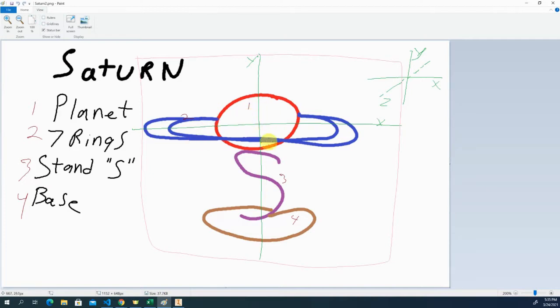We have our planet done. We have our rings done. We are to step 3, the S stand. So a couple things, let's look at this. First off, we can see that the y-axis goes directly through the middle of this S. I'm going to go on either side of the S. So I'm going right through there with my y-axis. I'm no longer on the x-axis, but I'm below it and kind of paralleling it. So what I know is I can still use these axes to set what I need. And then the base we'll get to in a minute.